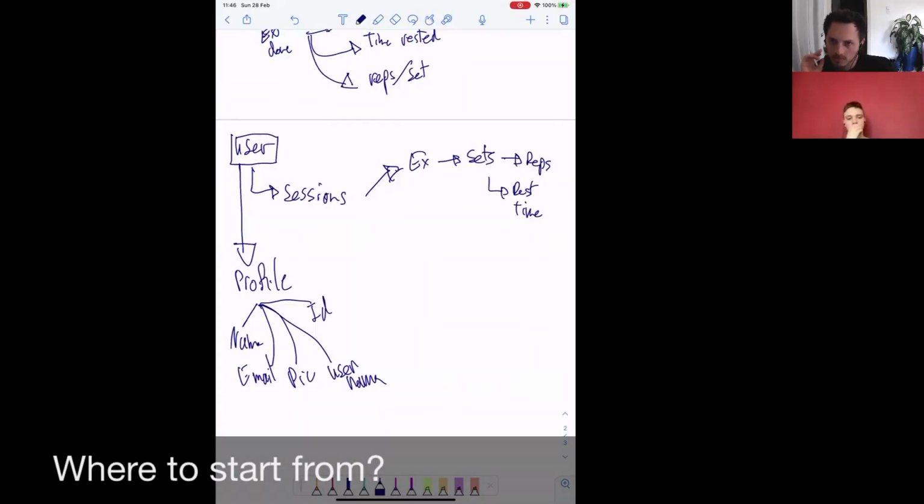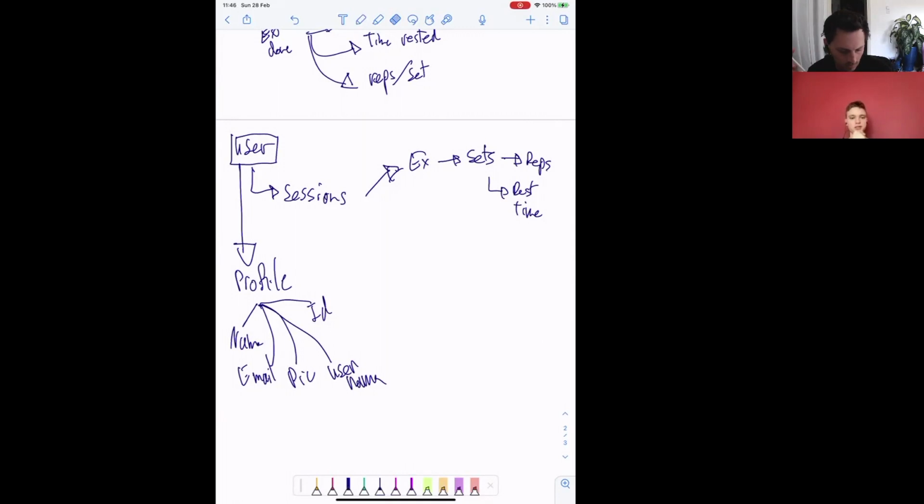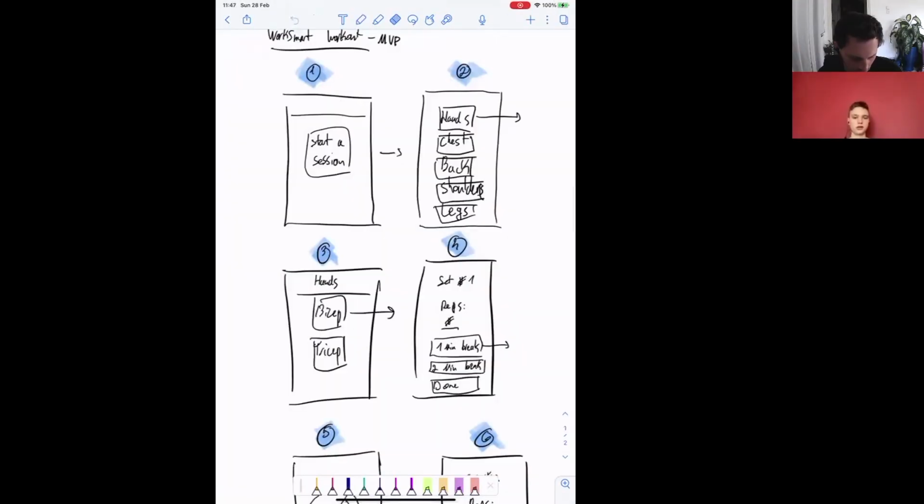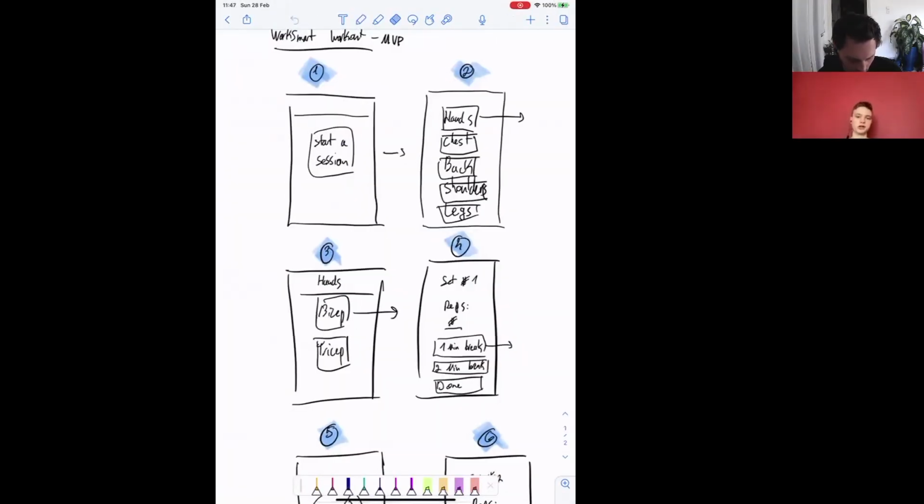So I would start with the first screen that the user goes to when they open the app. That's usually what I think, that the first screen is start a session. Okay, so this is pretty much a very simple screen.